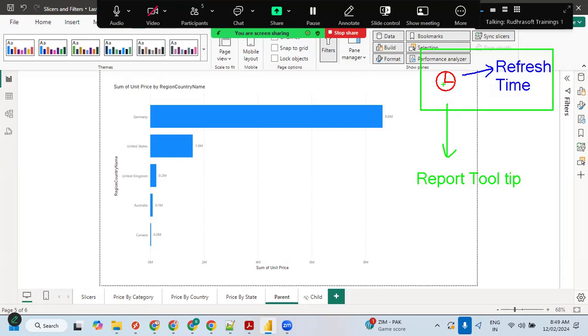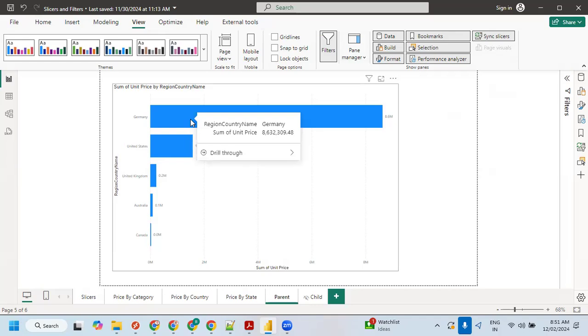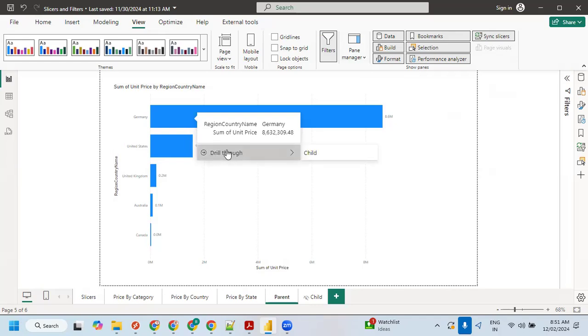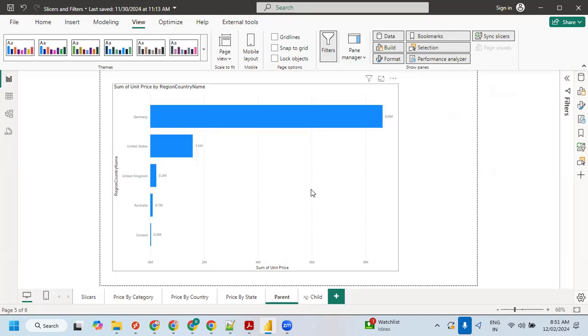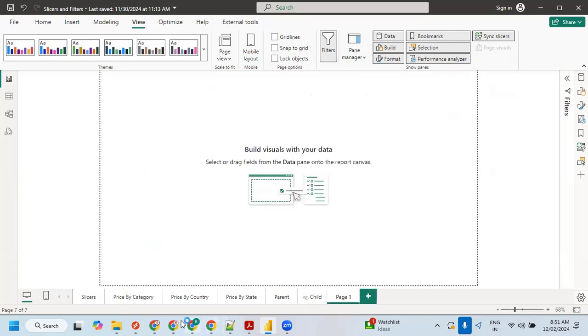So the same requirement I wanted to do, whatever I have done here. If I move the cursor here, I don't want to go to the drill through. I wanted to do it direct. I wanted to see the data of price by category here itself. So if you want to do this, let me create one new page, that is a report tooltip. So in the report tooltip, I'm going to take a price.